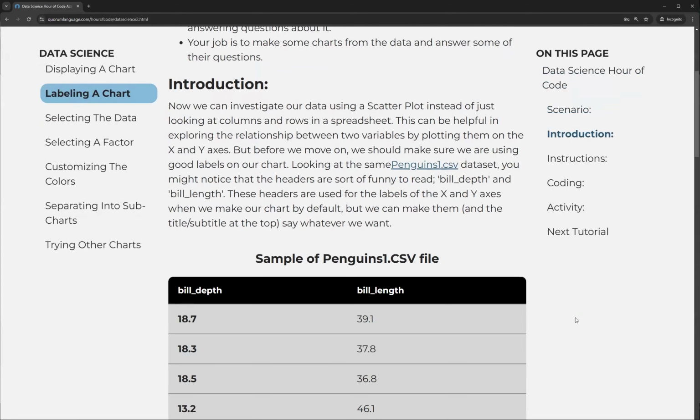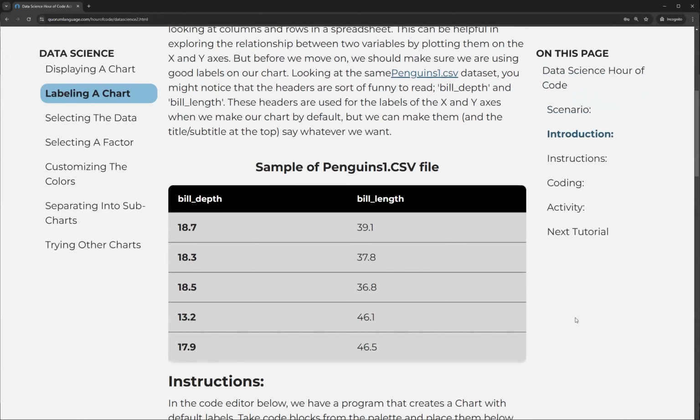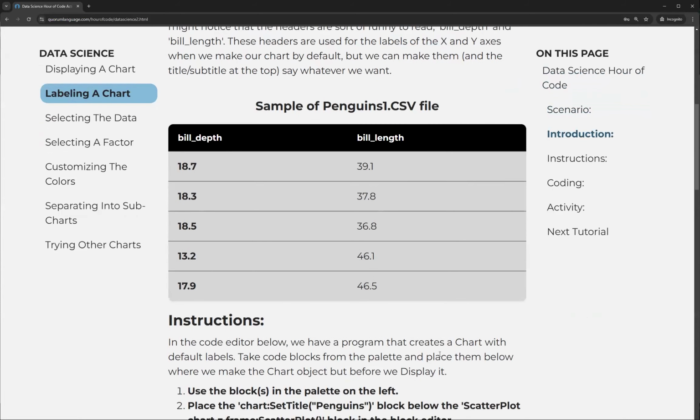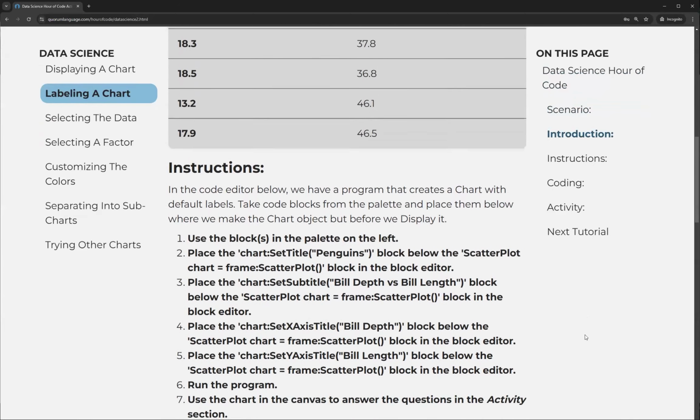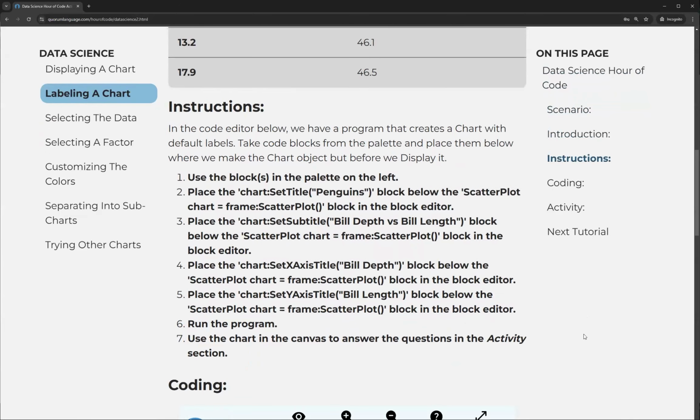And we are going to be using that same file, penguins1.csv, and our instructions in the code editor below. For this task are to use the blocks in the palette on the left. Next, we're going to place the chart set title penguins block below the scatterplot chart equals frame scatterplot block in the block editor. Then we're going to place the chart set subtitle bill depth versus bill length block below the scatterplot chart equals frame scatterplot block in the block editor.